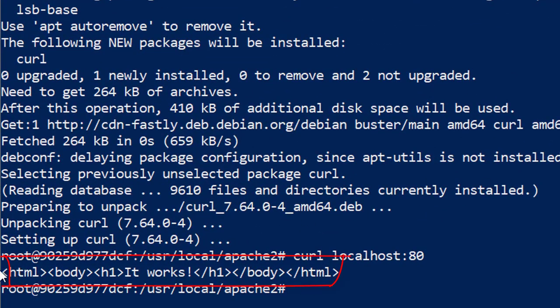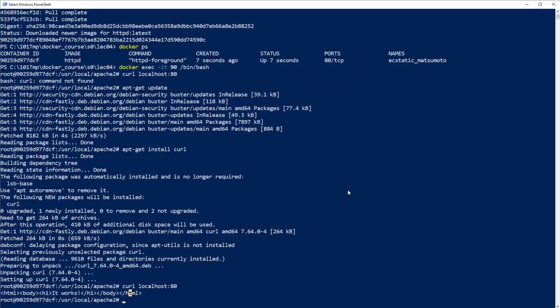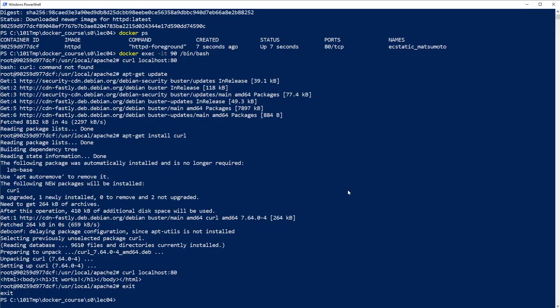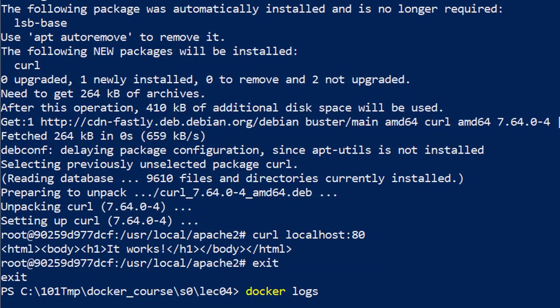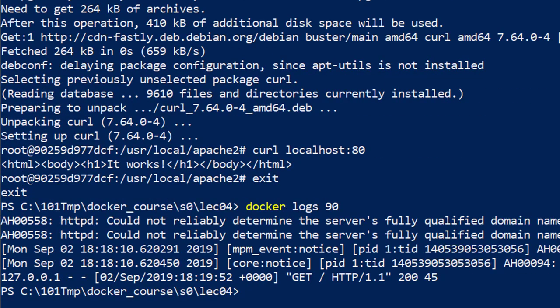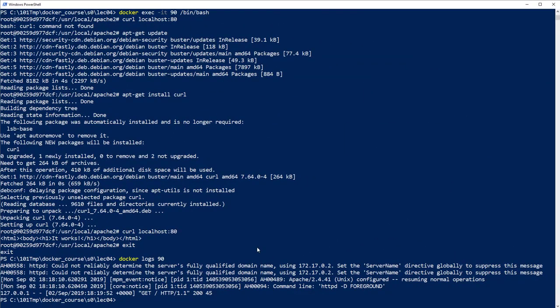We see, oh, there's the HTML. It says it works. That is strange. Let's get out of this container and run docker logs and then the container ID, which is again 90. We see there's one request in the logs, one request to our Apache, which is from our curl, but the other request seems the Apache never found anything about a browser requesting the site.